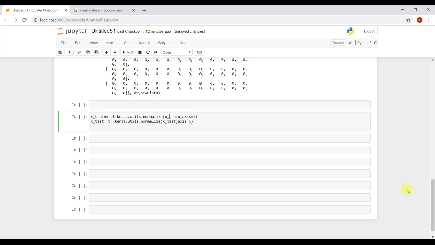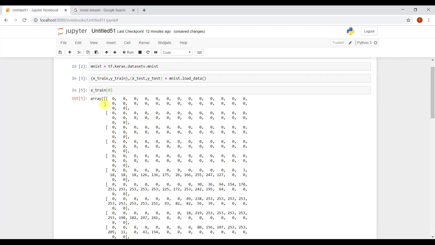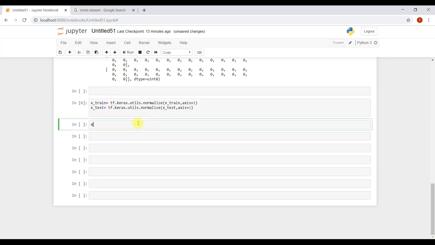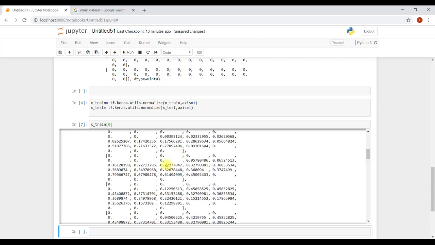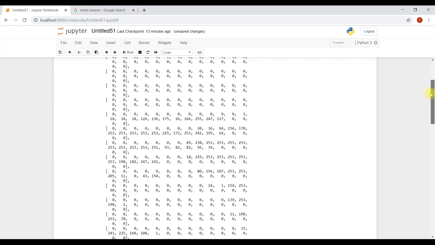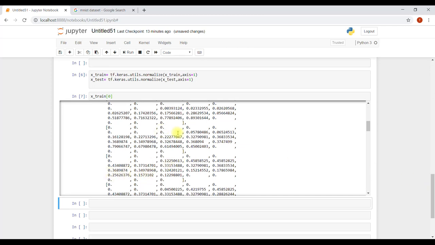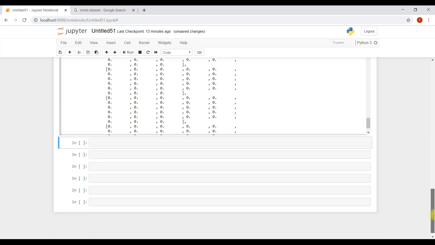Let's run this, and first you're going to see the difference. See, this is 0, 0, 0, and now if you run this again, X train 0, see, it has run, and see the difference. It has scaled down between 0 and 1. That 253 has become 0.253, 0.256, 0.157, 0.222, 0.326. So every feature has scaled down between 0 and 1.